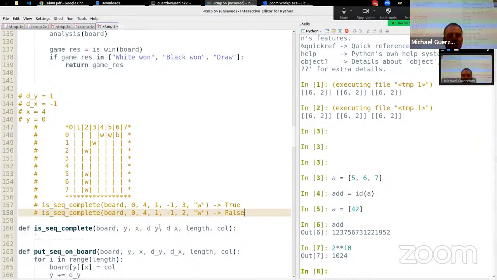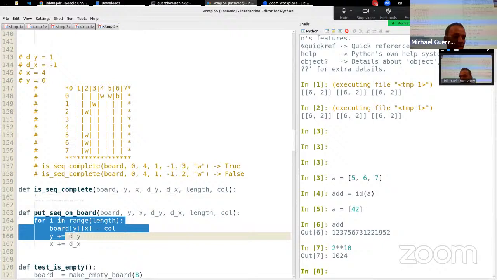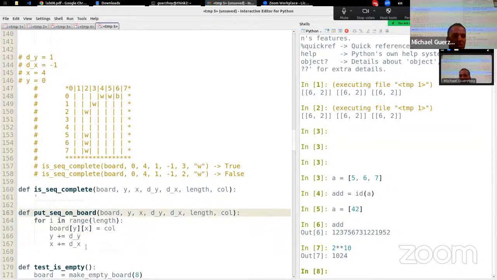So, how do I do this? Essentially, in put sequence on board I'm putting the stone of this color on the board. What I need to do in is sequence complete is go through this sequence and check that it's that color. And then I also need to check on either side whether there is a stone of the same color, either before we started or after we ended.